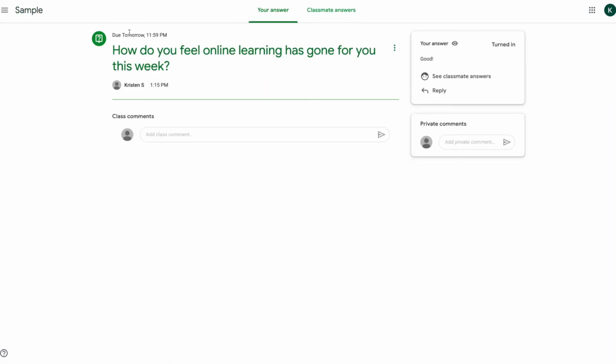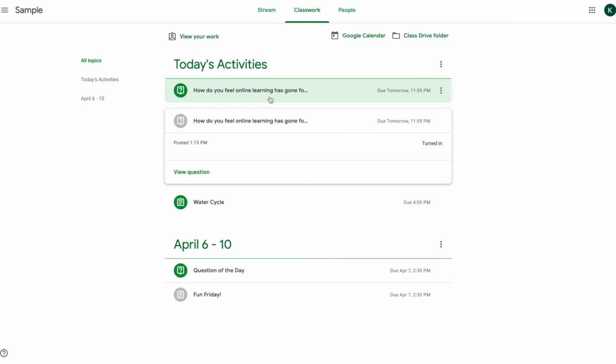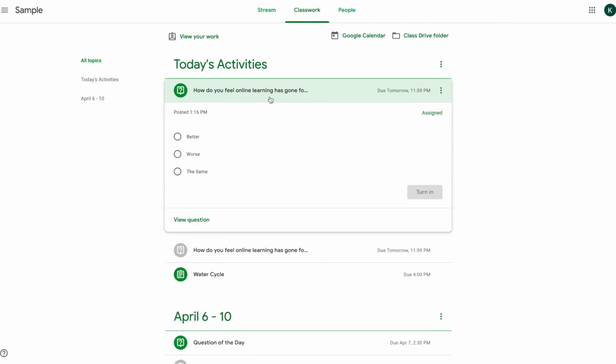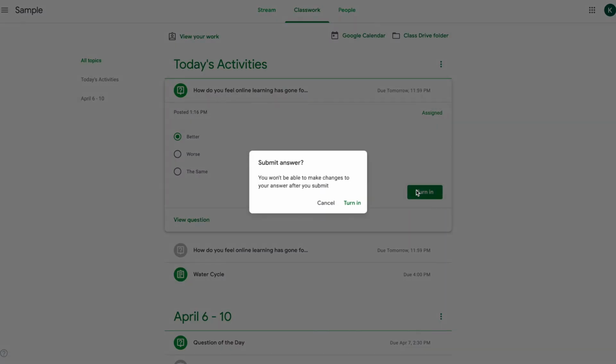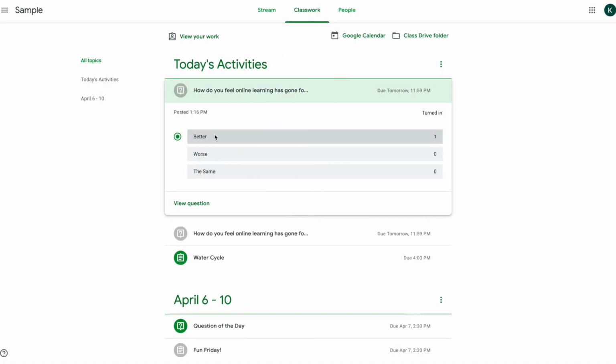Then if I go back to my other activity, this time it shows up right here, and I can say, I feel it's gone better, turn it in, and then once I turn it in, I can see how many people have voted for each of the options.